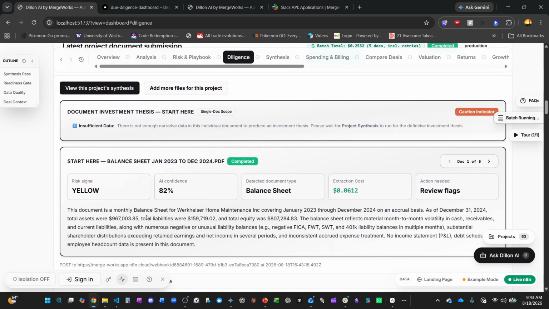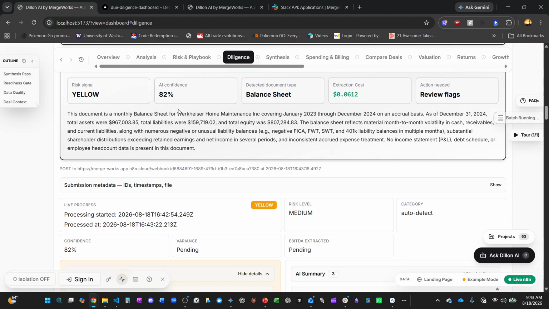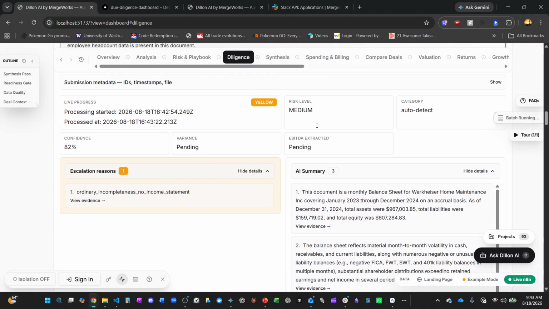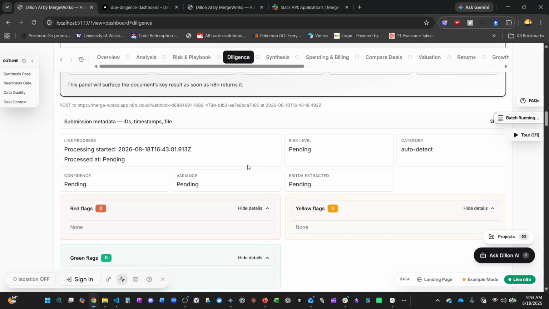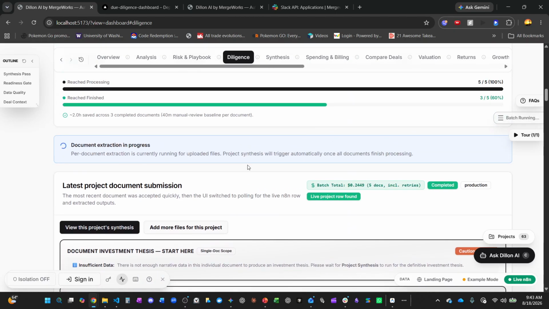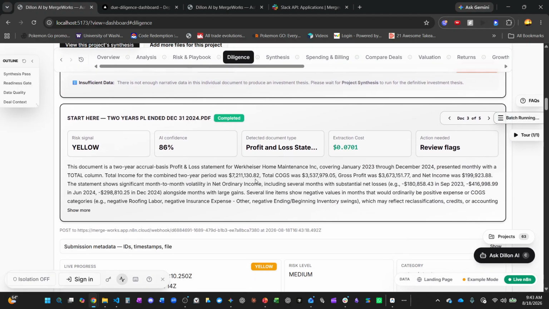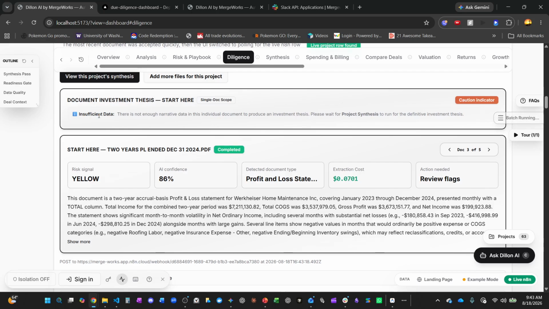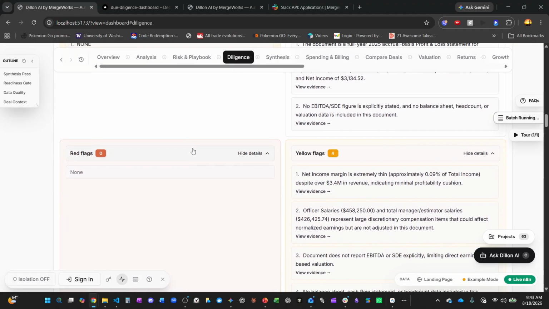So you see the first one obviously finished, and then it gives us the summary, the risk signal, confidence, the document type, extraction cost, summary, and the flags. And then obviously we got interrupted because there's another one finished. And for the ones that don't, some docs will have insufficient data for an individual investment thesis because that's supposed to be for the synthesis tab itself.